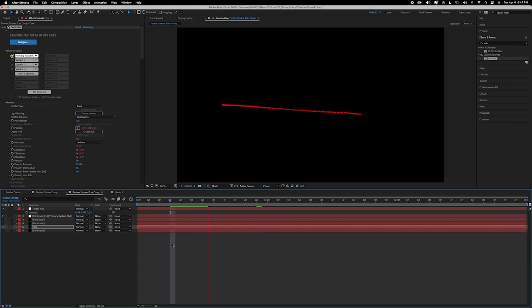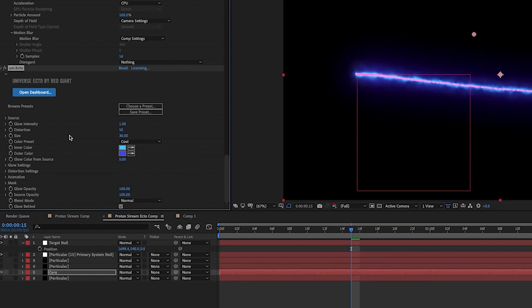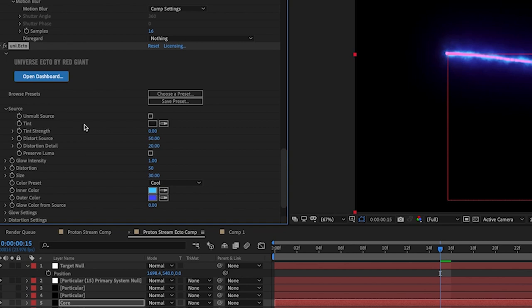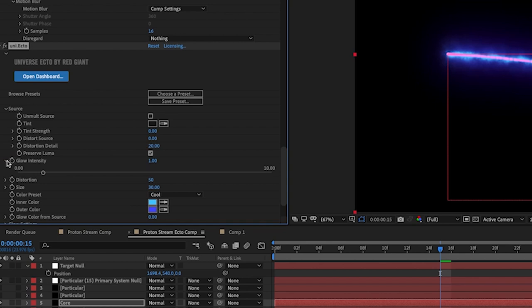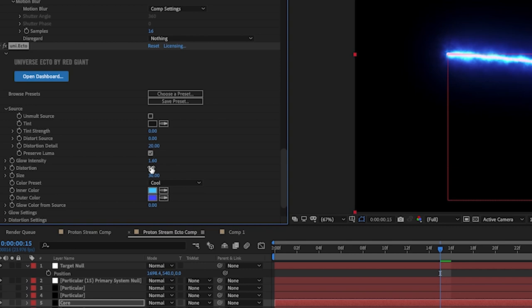So now let's drop Ecto onto this core layer. And we're going to go through and change some very specific settings here to get it looking the way we want it to look. I'm going to start by turning distort source off down to zero so it doesn't distort my actual Particular layer. I'm going to turn on preserve luma, and I'll be honest, I do that mostly out of superstition. I don't know why I do it. Glow intensity, let's turn that up to maybe 1.6, something like that. And now distortion, let's change from 50 to something like 10.